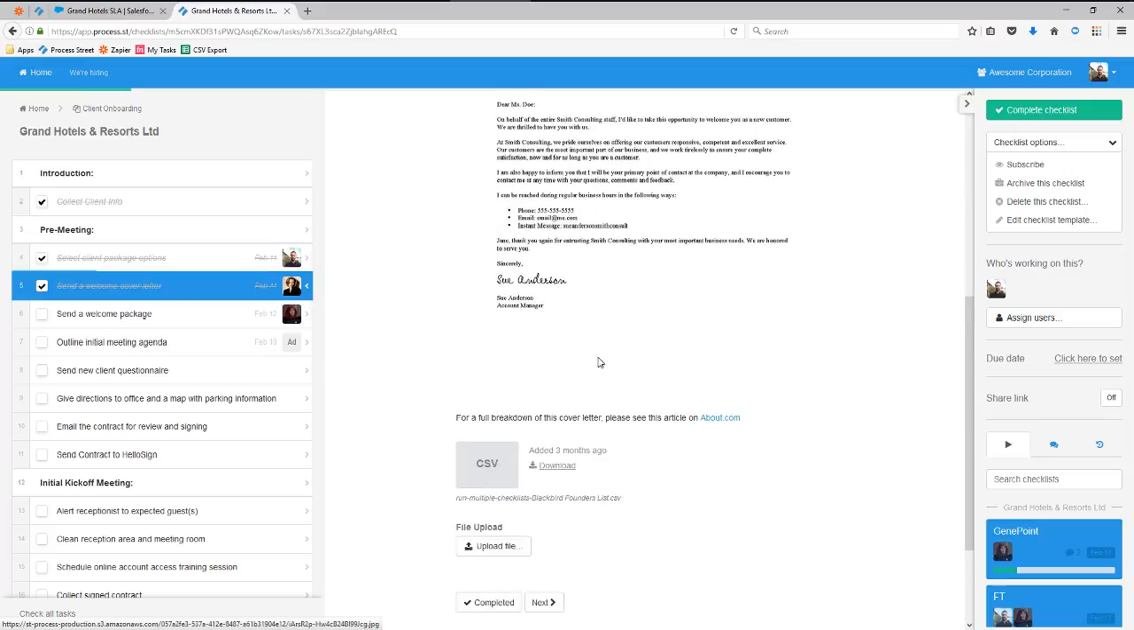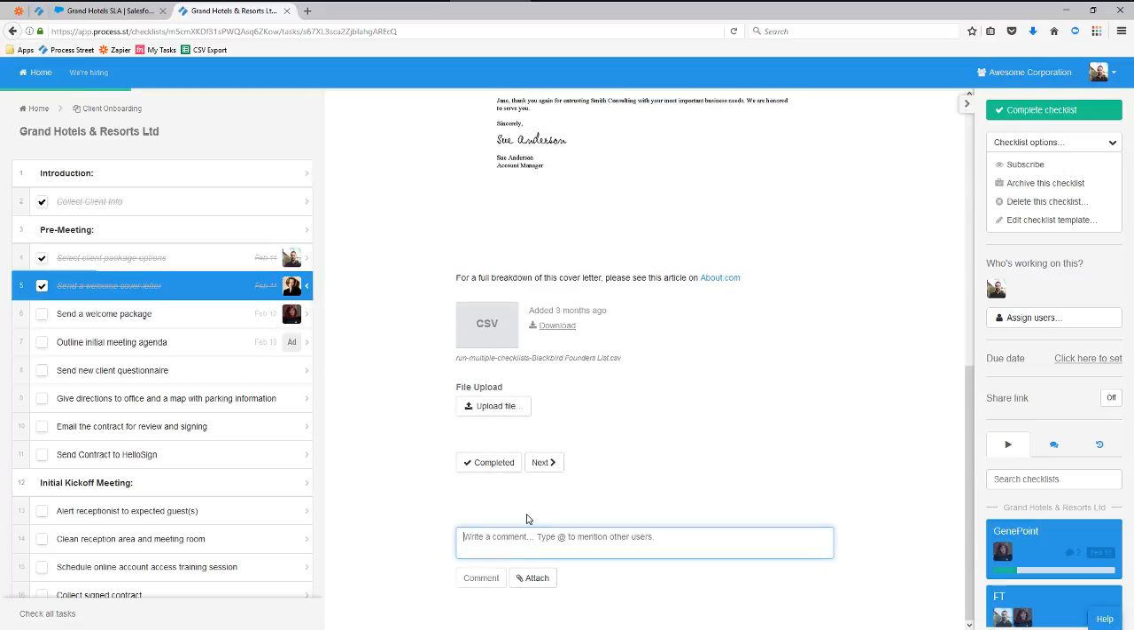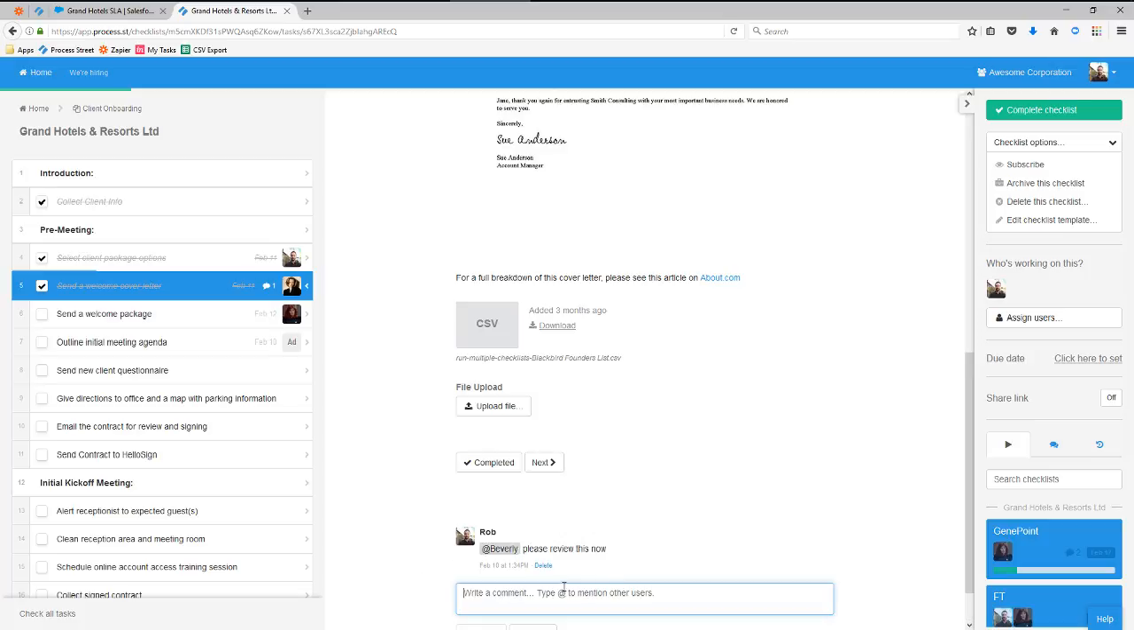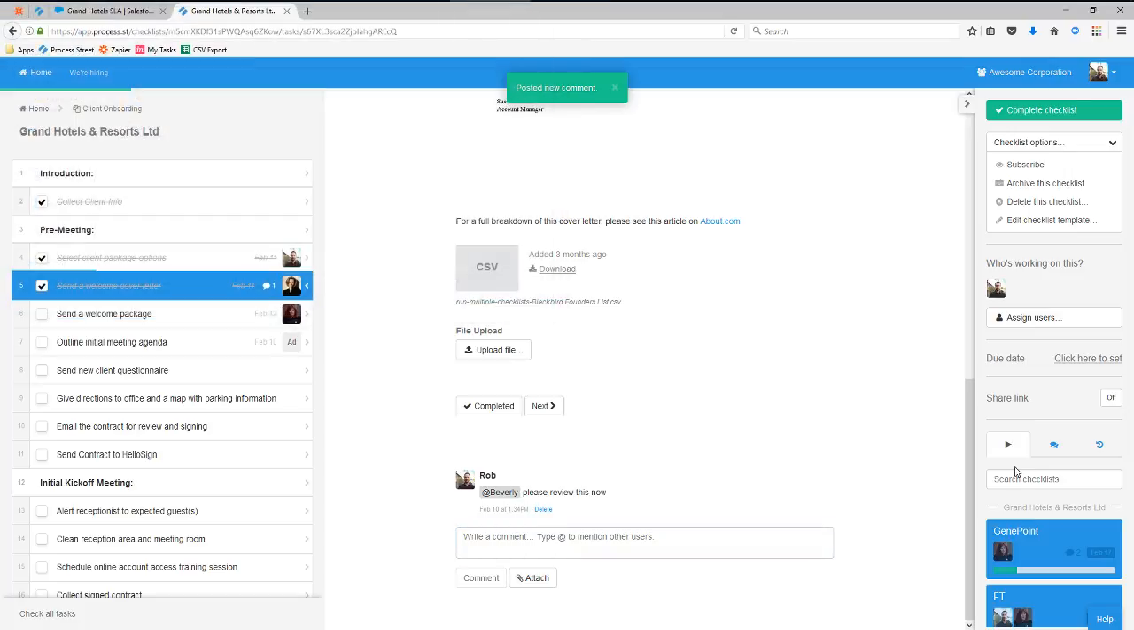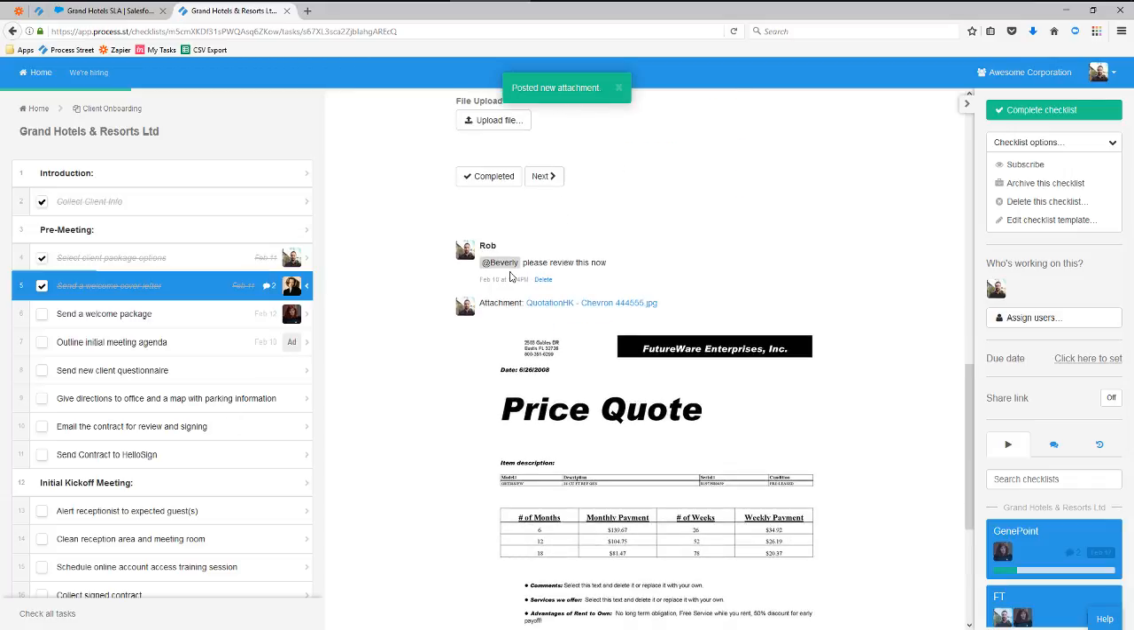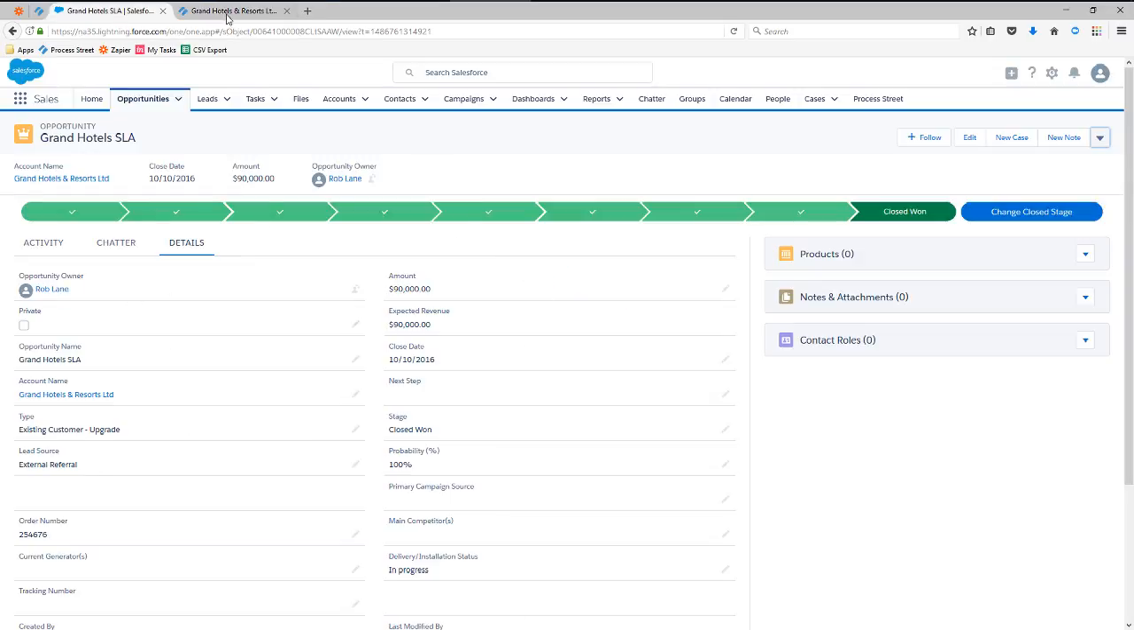I also have the ability to send comments, and these can be synced back to Salesforce as well. So I can mention Beverly, please review this now. I can also add attachments. And then I've built Zaps where all this information syncs back to the lead in Salesforce. So if I jump back into Salesforce, I'll need to do a little refresh to view the updates. So I'm just going to click refresh here.